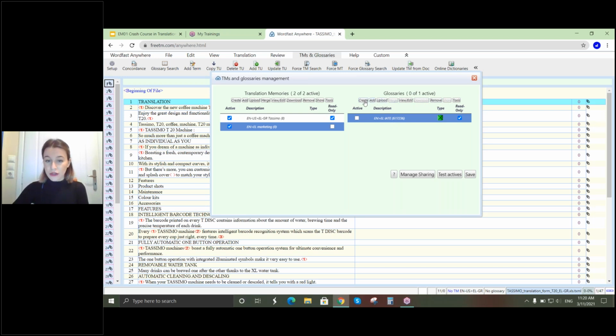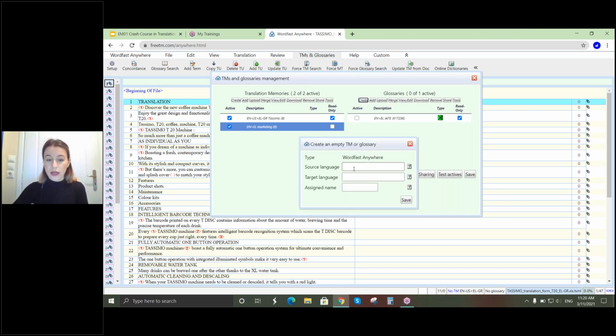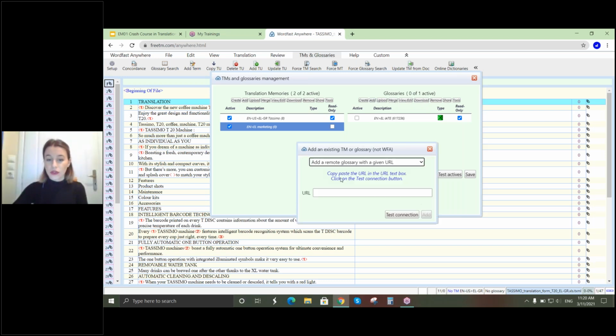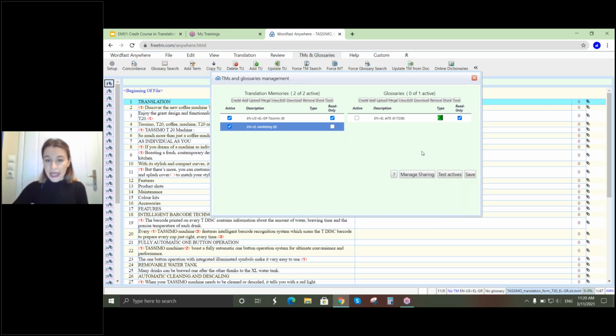So same things here. To create your own glossary or term base, it's the same thing. You click on create and you give the source language, the target language, and a name. If you have a given URL from a client for a glossary, you do the same thing here. You click add, choose glossary type, and add a remote glossary with a given URL, and you insert the URL here. And if you want to upload a glossary that you have locally on your desktop, for example, you do the same thing as we did with the TM, upload.